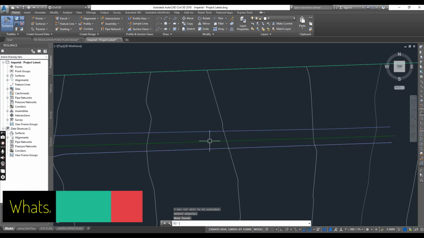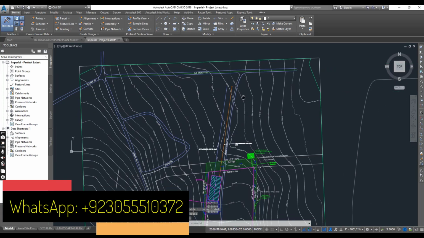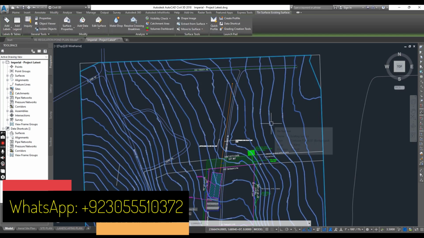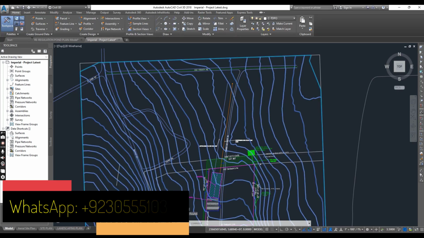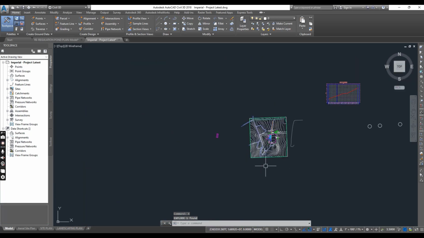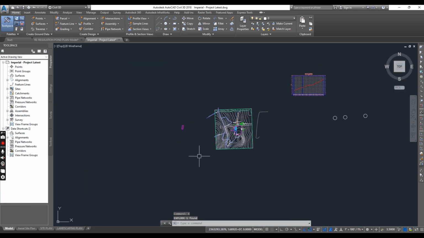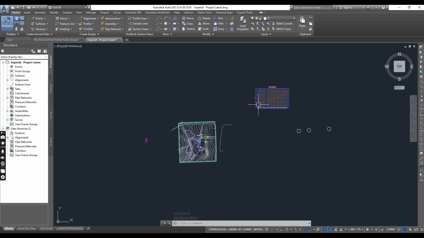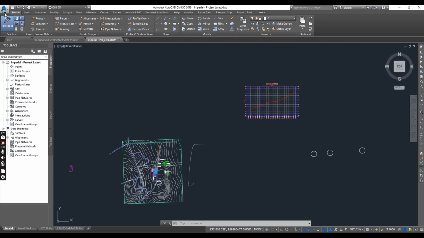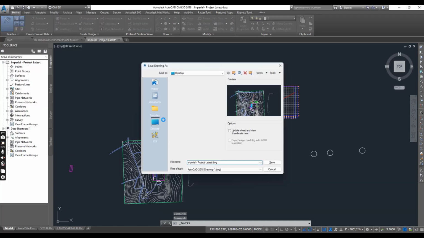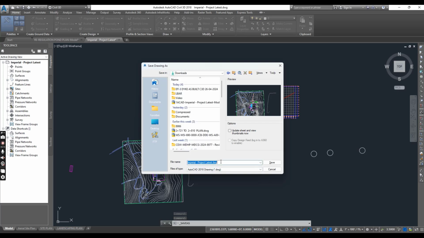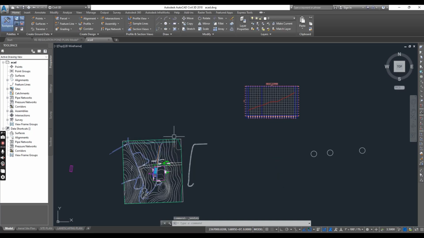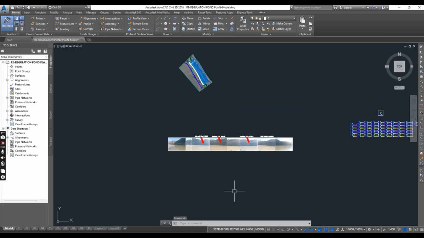Then I also have the surface, and I will explode this surface. Okay, now all my Civil 3D objects have been exploded. What I will do is go to Save As, and here you can save your file with any name on your computer, and then save. Okay, I will close.